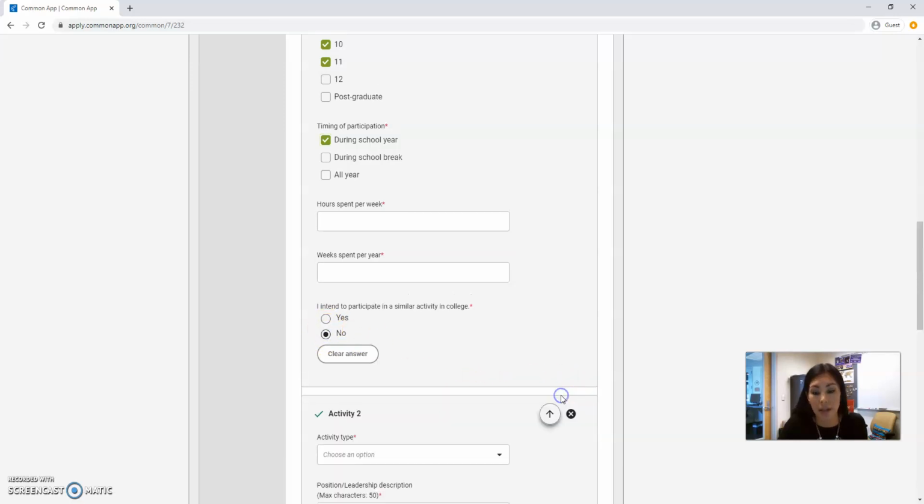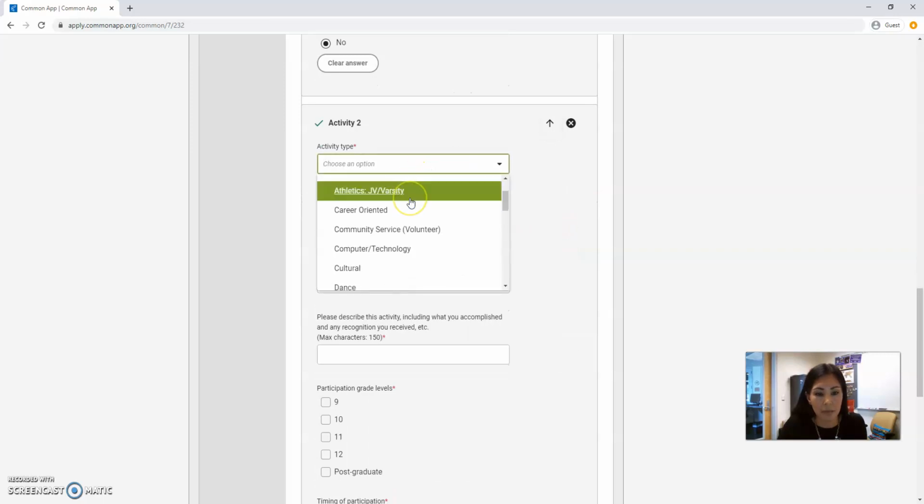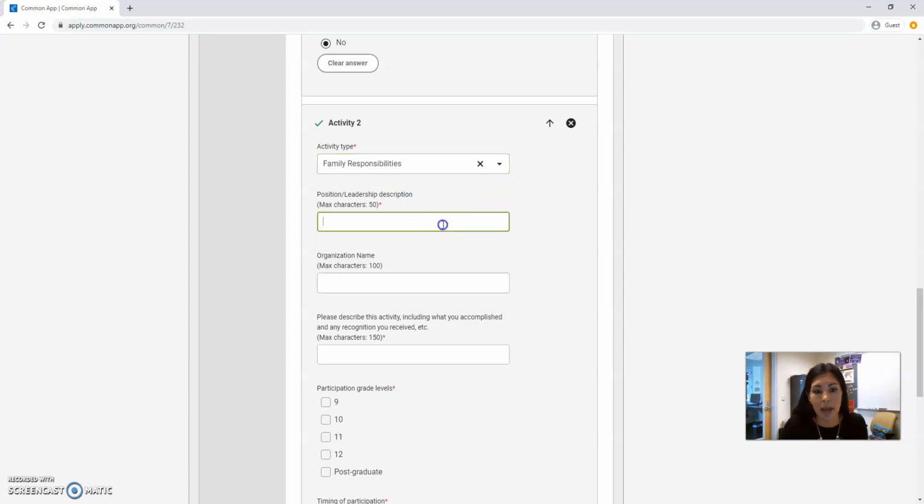And then you'll add another activity. So let's do another example. Let's do family responsibilities. So this could be if you have to maybe watch any brothers and sisters. Let's say you are in charge of a carpool and picking up other students that live near you. That could be a family responsibility that if you wanted to, you could add that onto your common application.